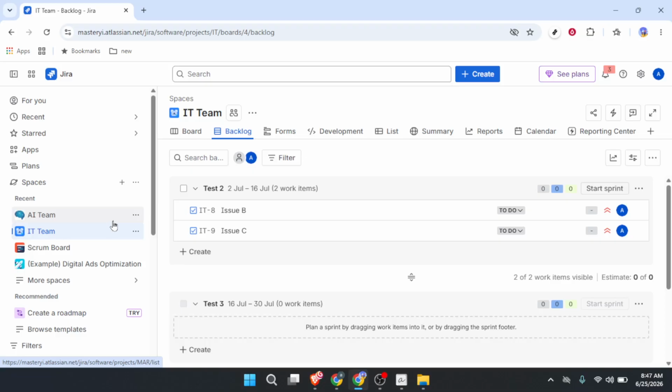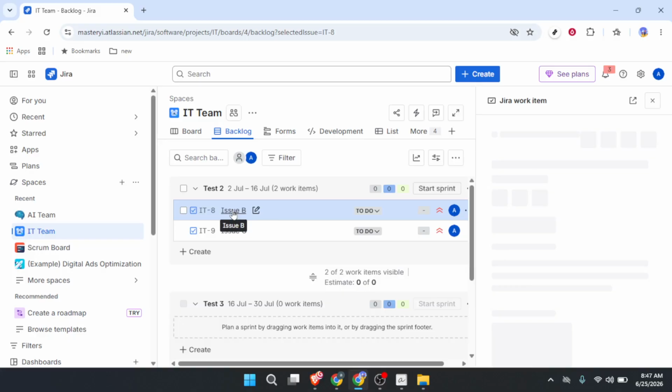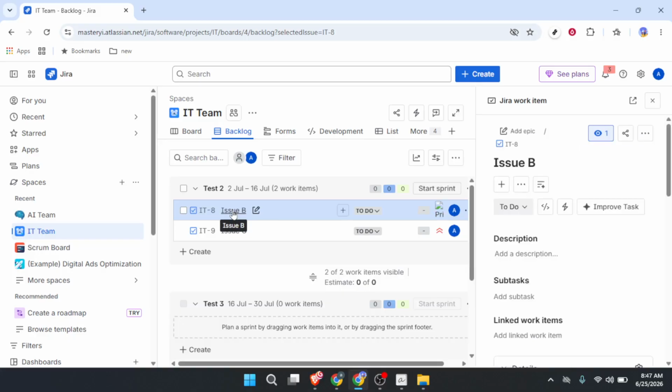Select the issue you want to mark as duplicate. This is the task that you believe is the duplicate. Click on it to open it up. You will see the issue details fill the screen. In my case, I am looking at an issue with a specific key. Just find yours and click it.